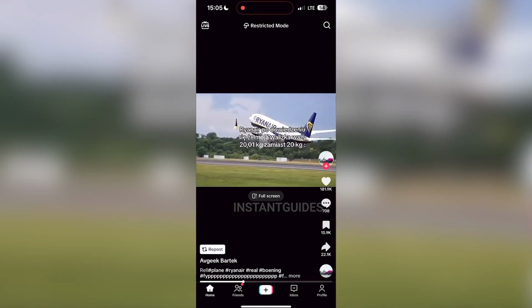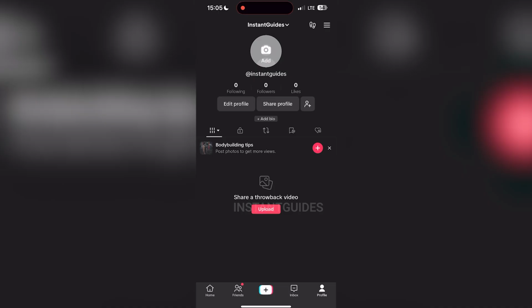Today I'm going to show you how to change your birthday on TikTok. If you entered the wrong date when creating your account, don't worry, I'll guide you through the process to get it fixed. First, launch the TikTok app on your device and go to your profile page by tapping on your profile icon in the bottom right corner.